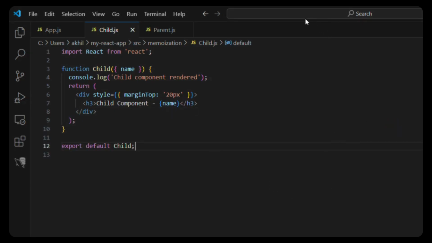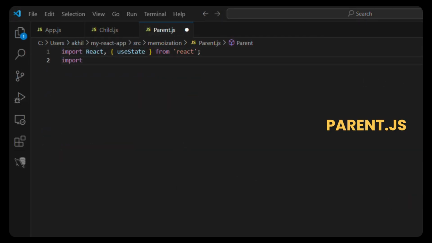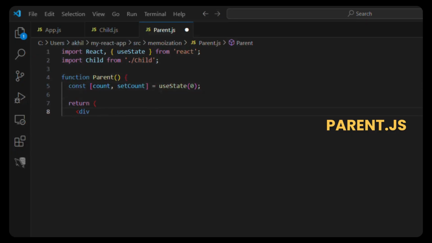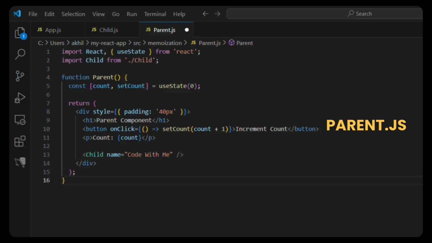Now, in parent.js, write import React, useState from 'react'. Import Child from './child'. Function Parent, const count, setCount equals useState(0). Return div, style padding, h1 Parent component h1. Button onClick setCount(count + 1), Increment count, count. Child name equals 'Code with me', div. Export default Parent. Here we have a counter. Every time you click the button, the count increases, and we're also rendering the child component below it.